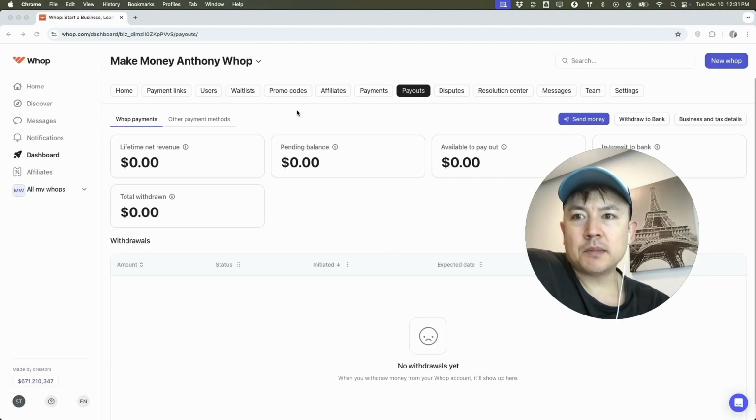A quick second later, it brings me back here to my Whop dashboard. Now you can see Whop payments. It shows the payouts, which I don't have any because it's a new Whop community. But here on the right, you can see send money, withdraw to bank, and business and tax details.